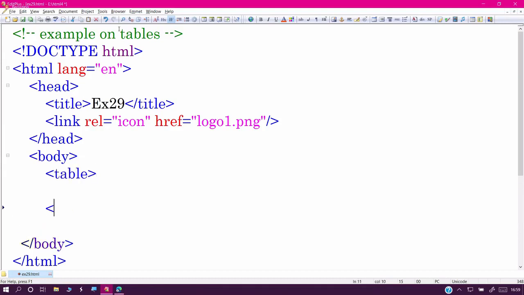Table opens and table closes. What happens, sir? Nothing happens, sir. An empty page is going to display. That's all. A few minutes back, this is what I explained: the table tag is not designing any table officially. If you already have some rows, I'm just grouping and displaying them like a table.